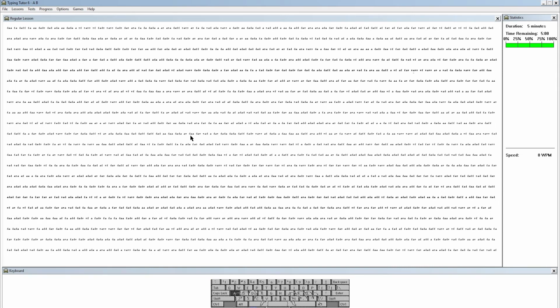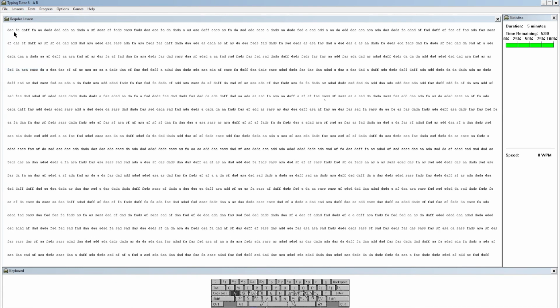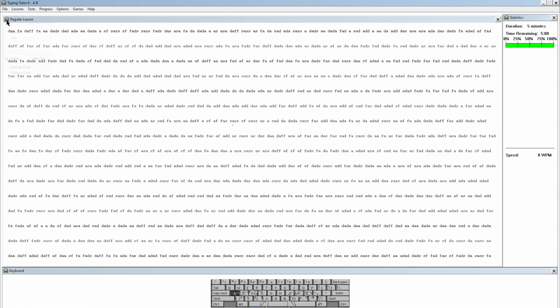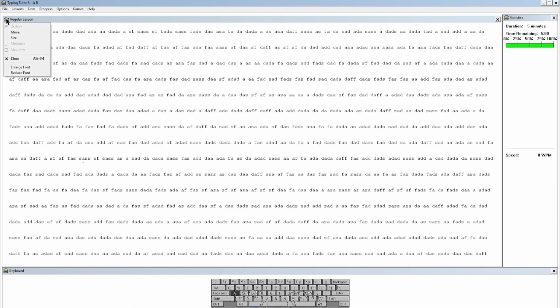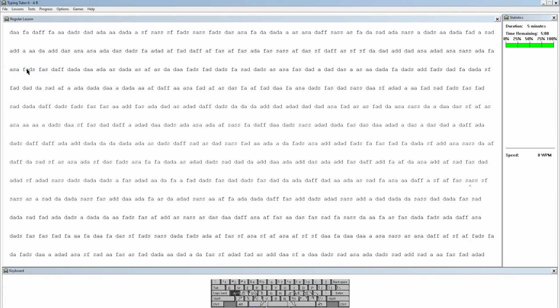So here's how to increase the text font size. You can do that by left clicking this icon where there is a little typing tutor, and from here, click enlarge font. Repeat this step as many times as you want until you are satisfied with the font size. So I think this is enough.